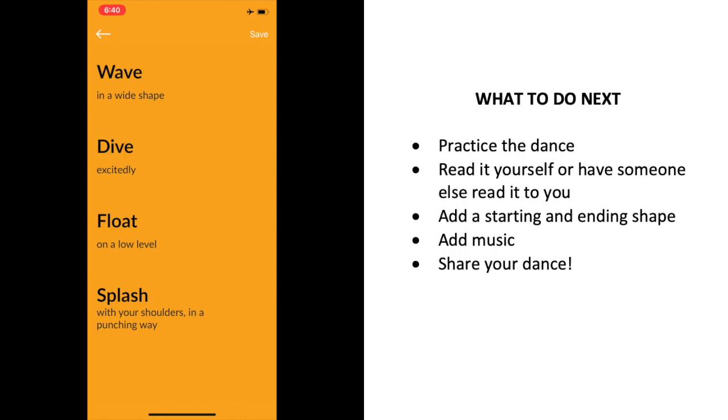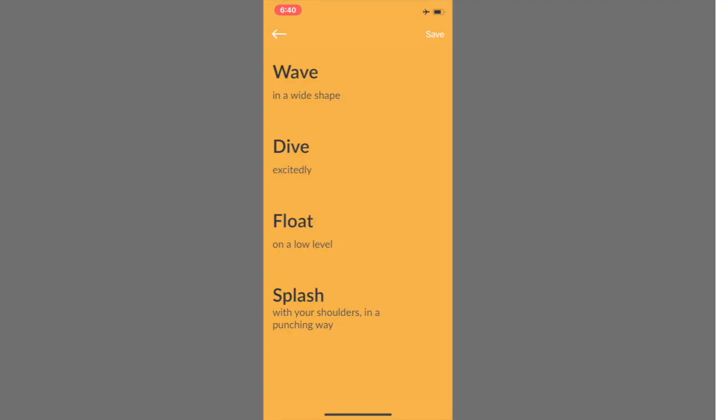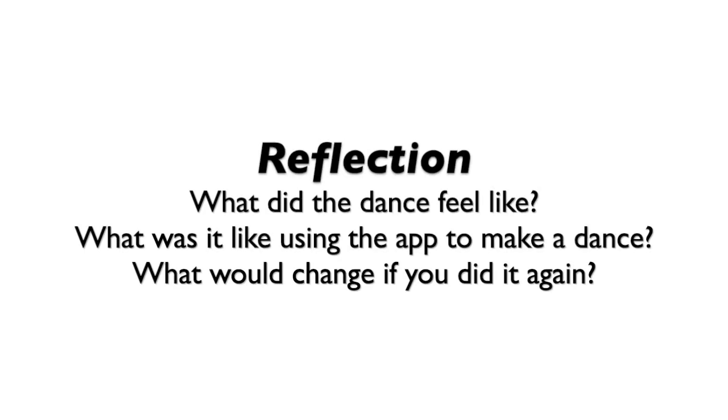Now, dances are for sharing, not for keeping, so make sure you pick some nice music if you'd like to put with it and share it with somebody. After you share it, have a talk about it. What did it feel like? What was it like using the app? Would you do anything differently?